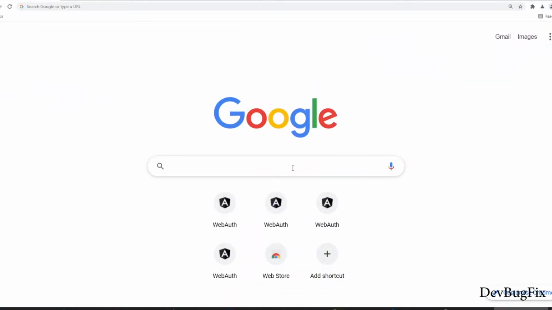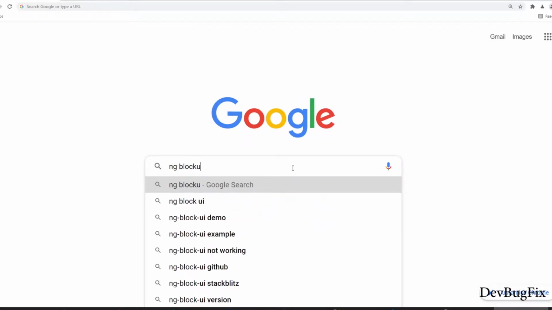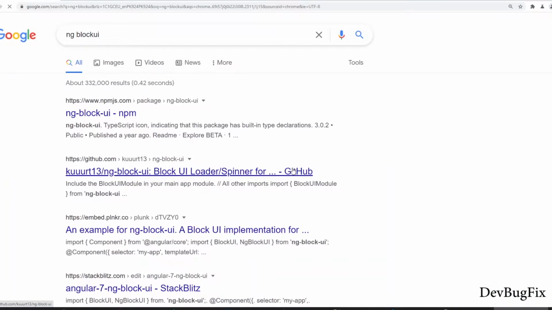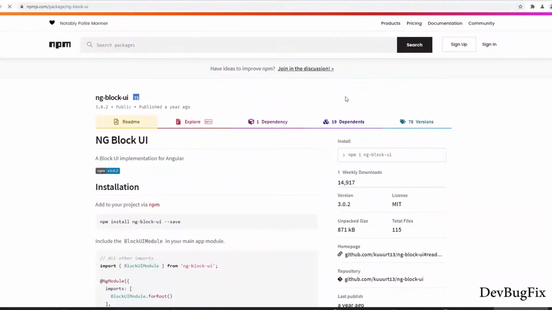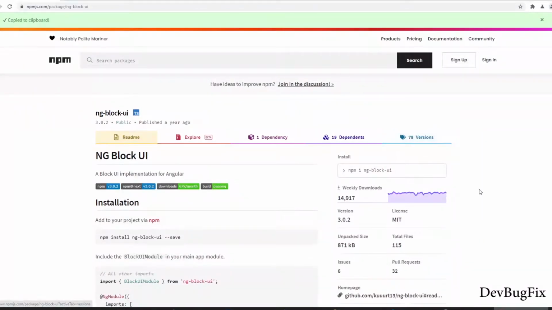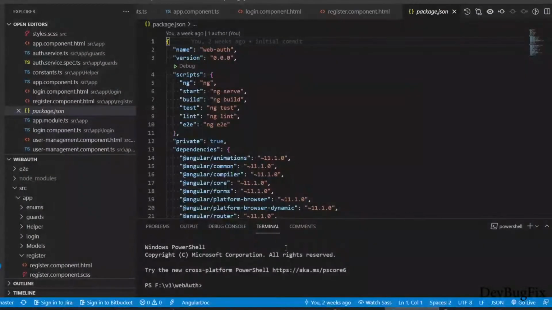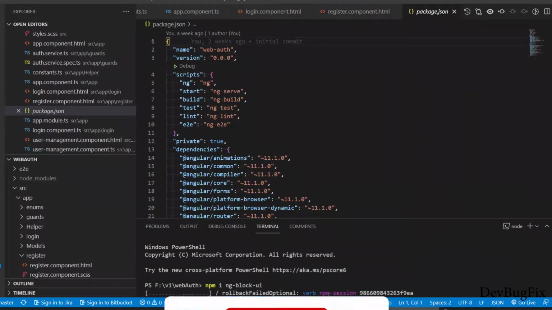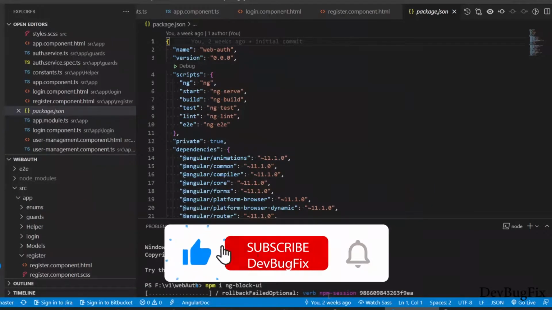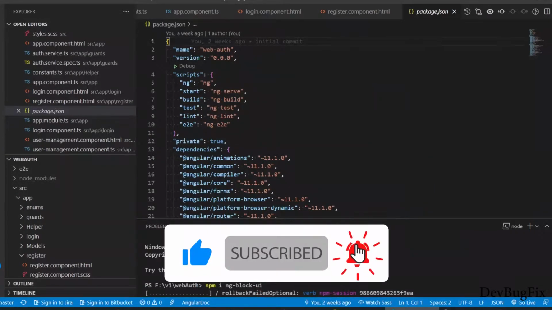We will use the ng-block UI package to implement Spinner in the Angular project. Search on Google ng-block UI and click on the first one. On this page, you will see the documentation about this package. Click here to copy the command. Paste the command in a terminal and press enter. So this package will be installed in your application. By using this package, you can easily handle the Spinner.